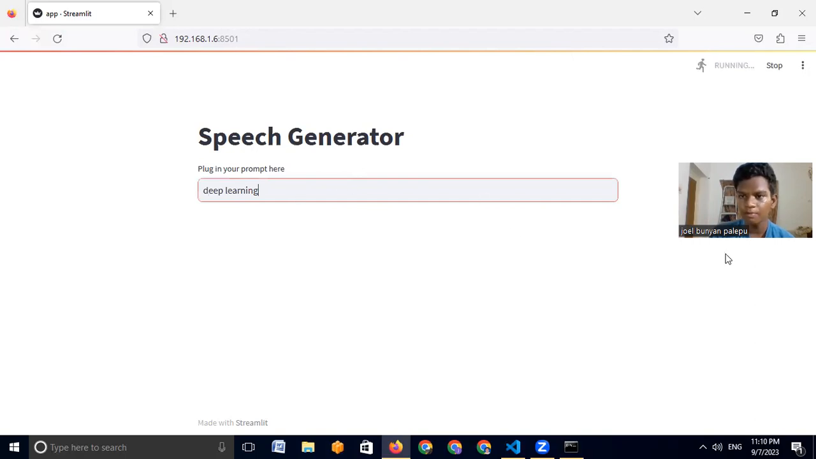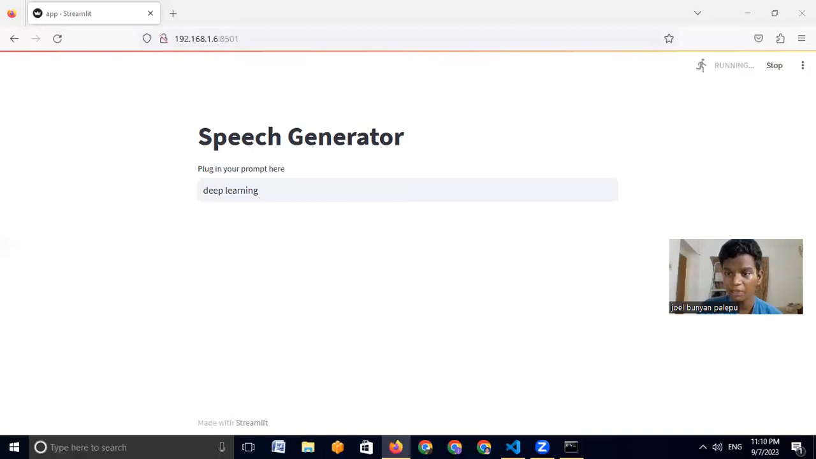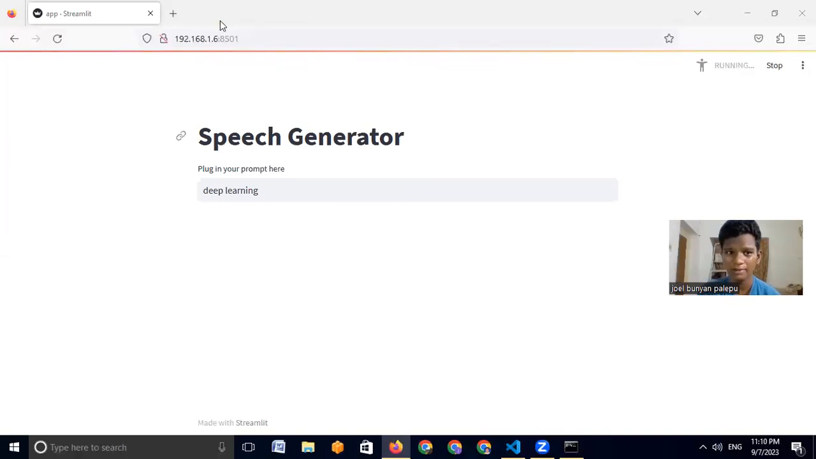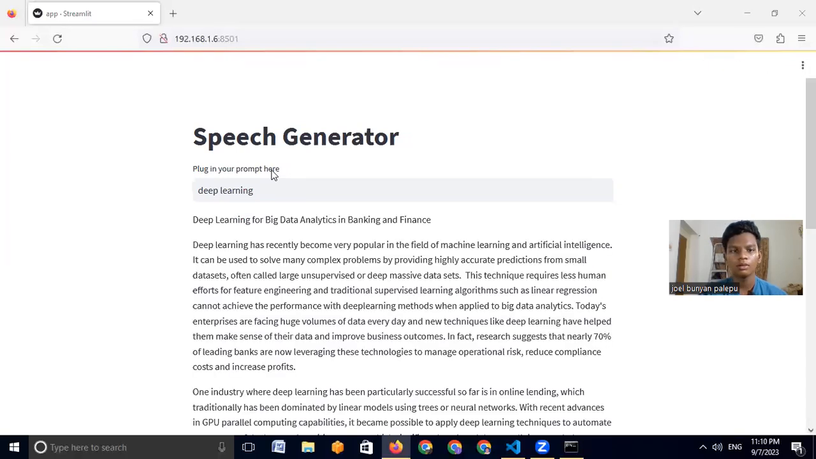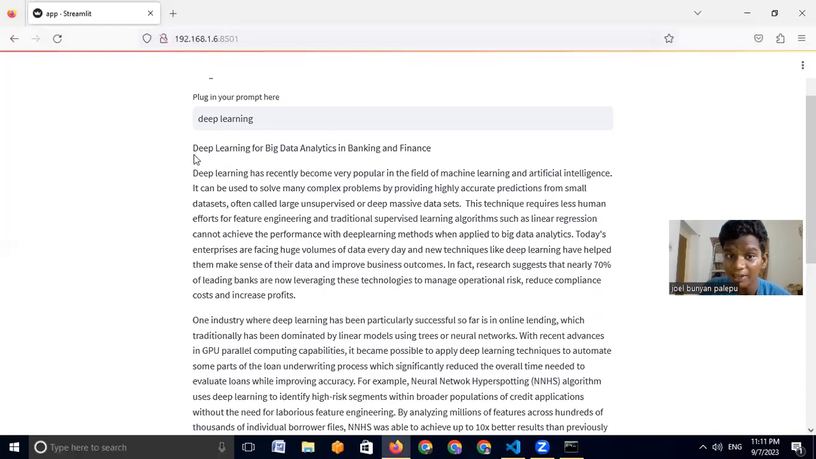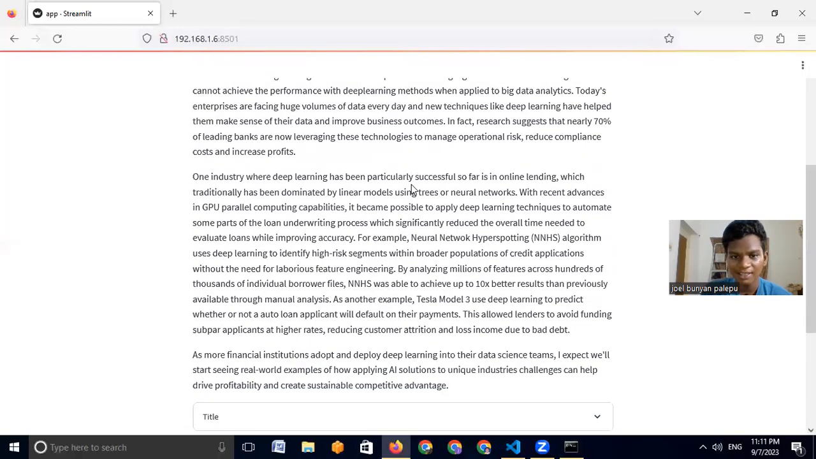And then after some time, it might take a little bit more time because we have a bunch more functions, Wikipedia research and all that. So after waiting some time, we'll be getting our output. Yeah, so we have our output. Deep learning for big data analytics in banking and finance. So it has created a new topic in the field of deep learning. Llama is actually pretty smart.